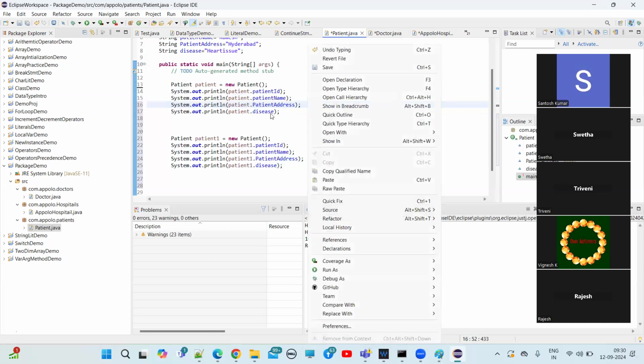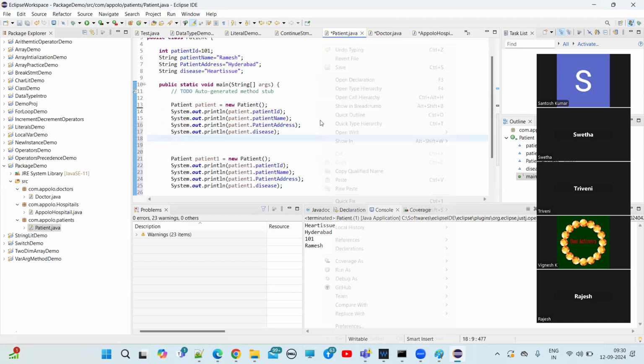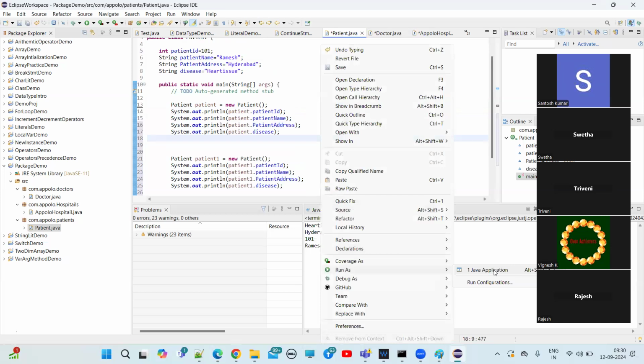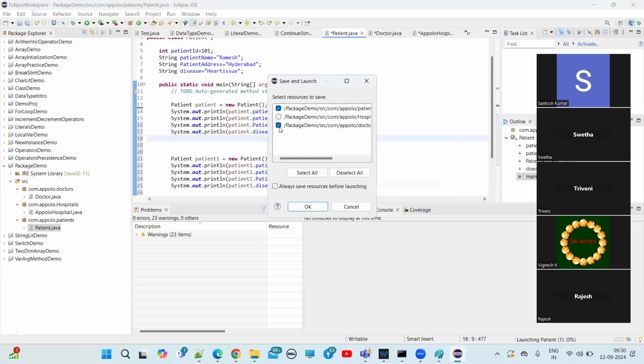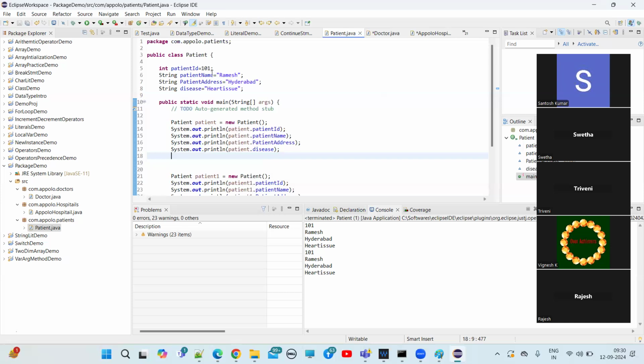Now see, here I created one patient object. Here also I created one more patient object. Now if I run this Java program, see what is the output I'm getting. Same output. Understand? Why am I getting the same output? Because here I hard coded the values. If you create 100 patients also, for all of them the patient ID is the same, patient name is Ramesh, patient address is Hyderabad, disease is heart issue.